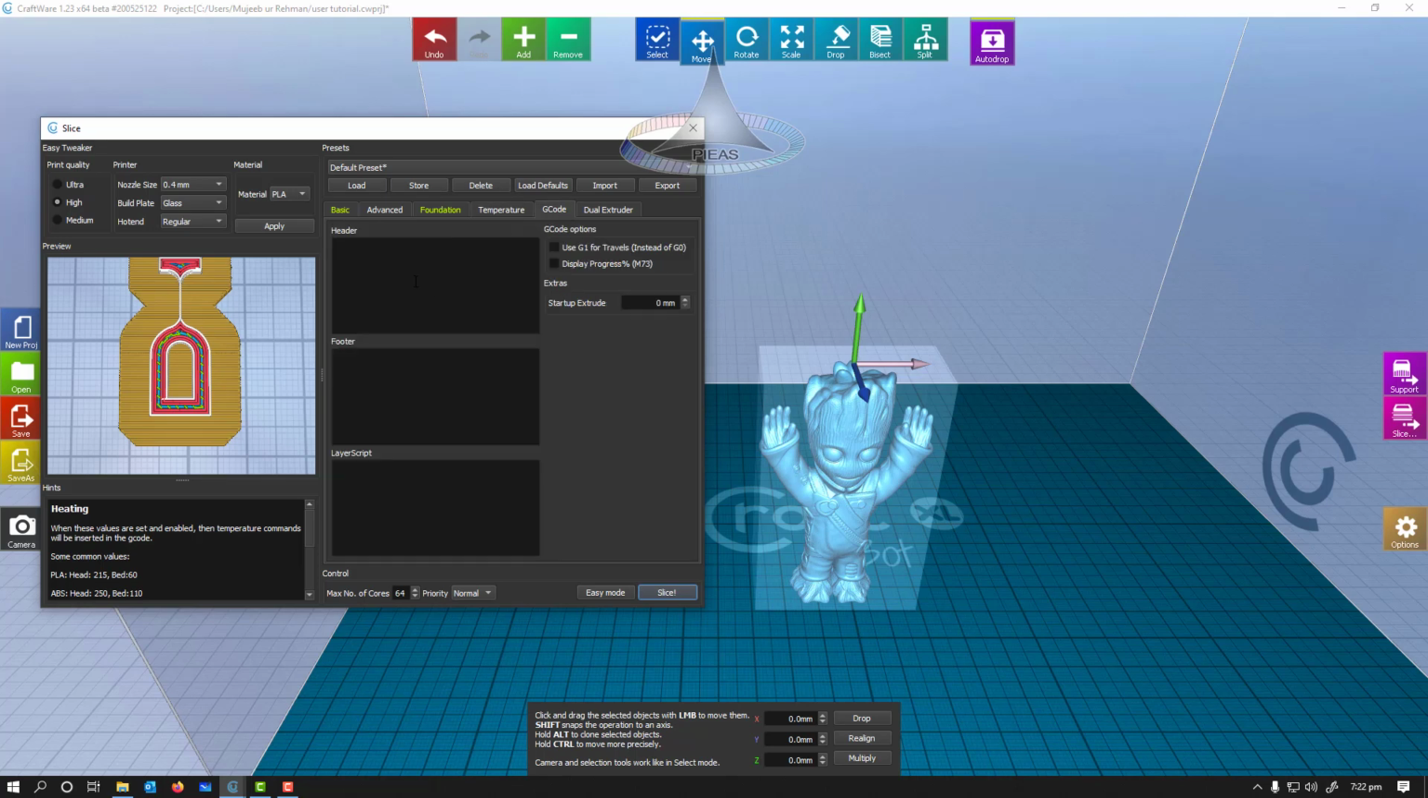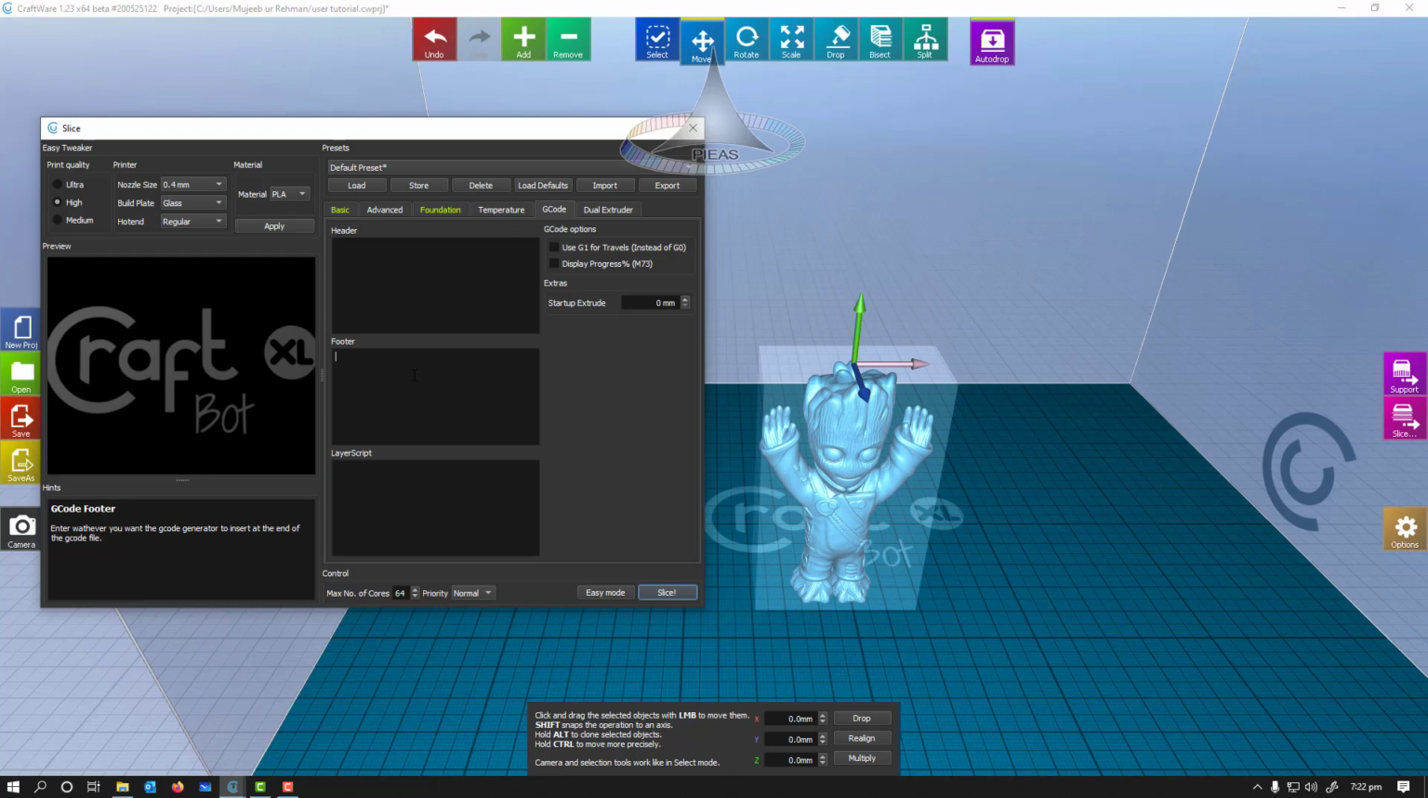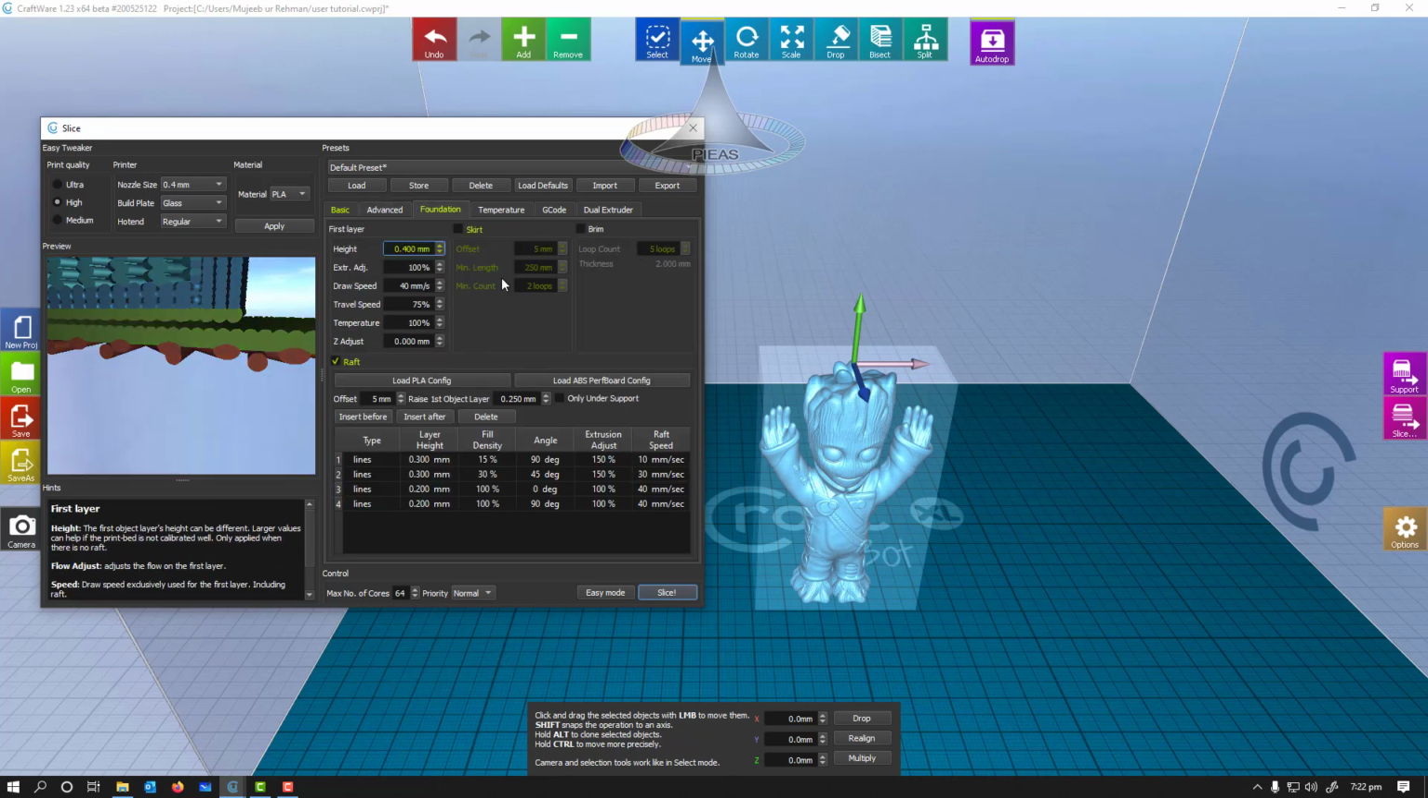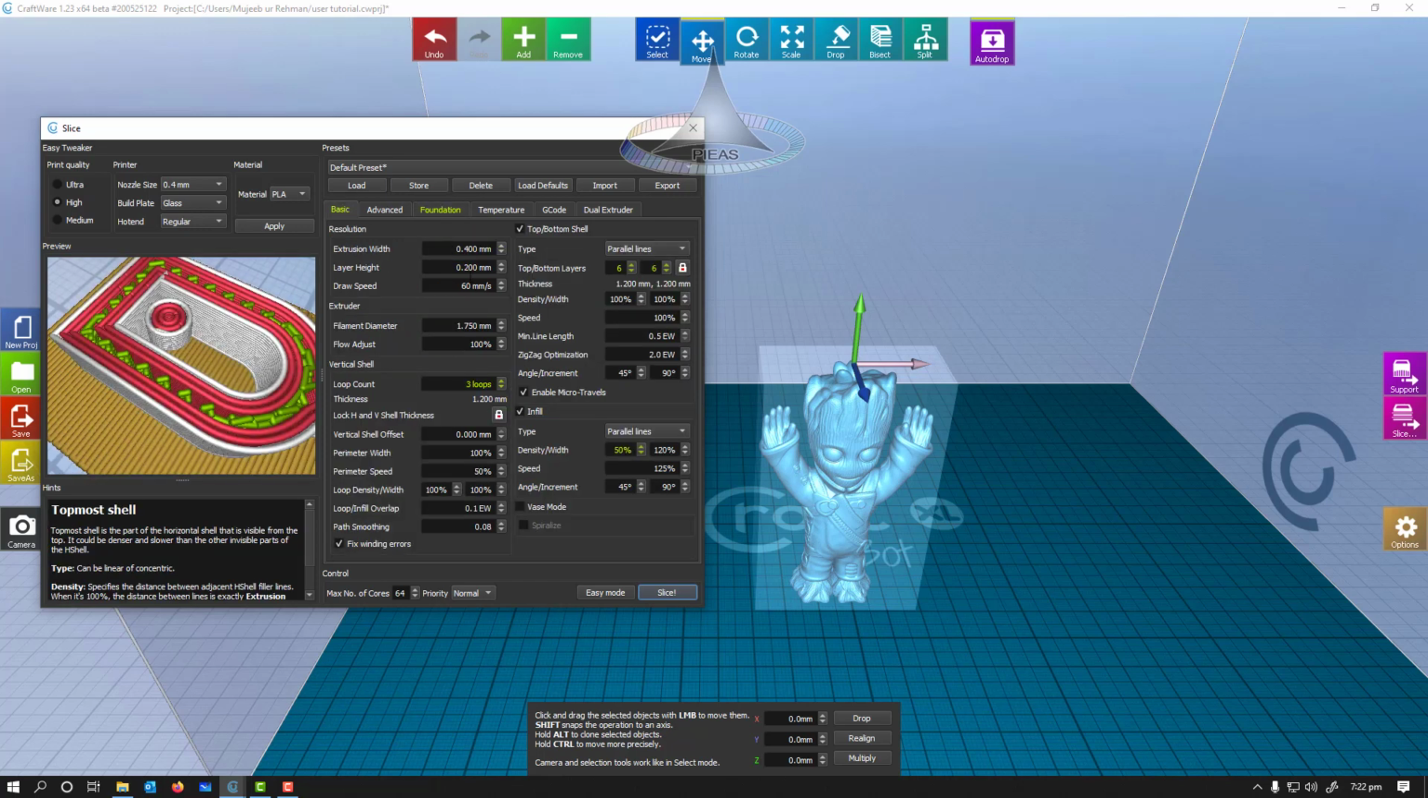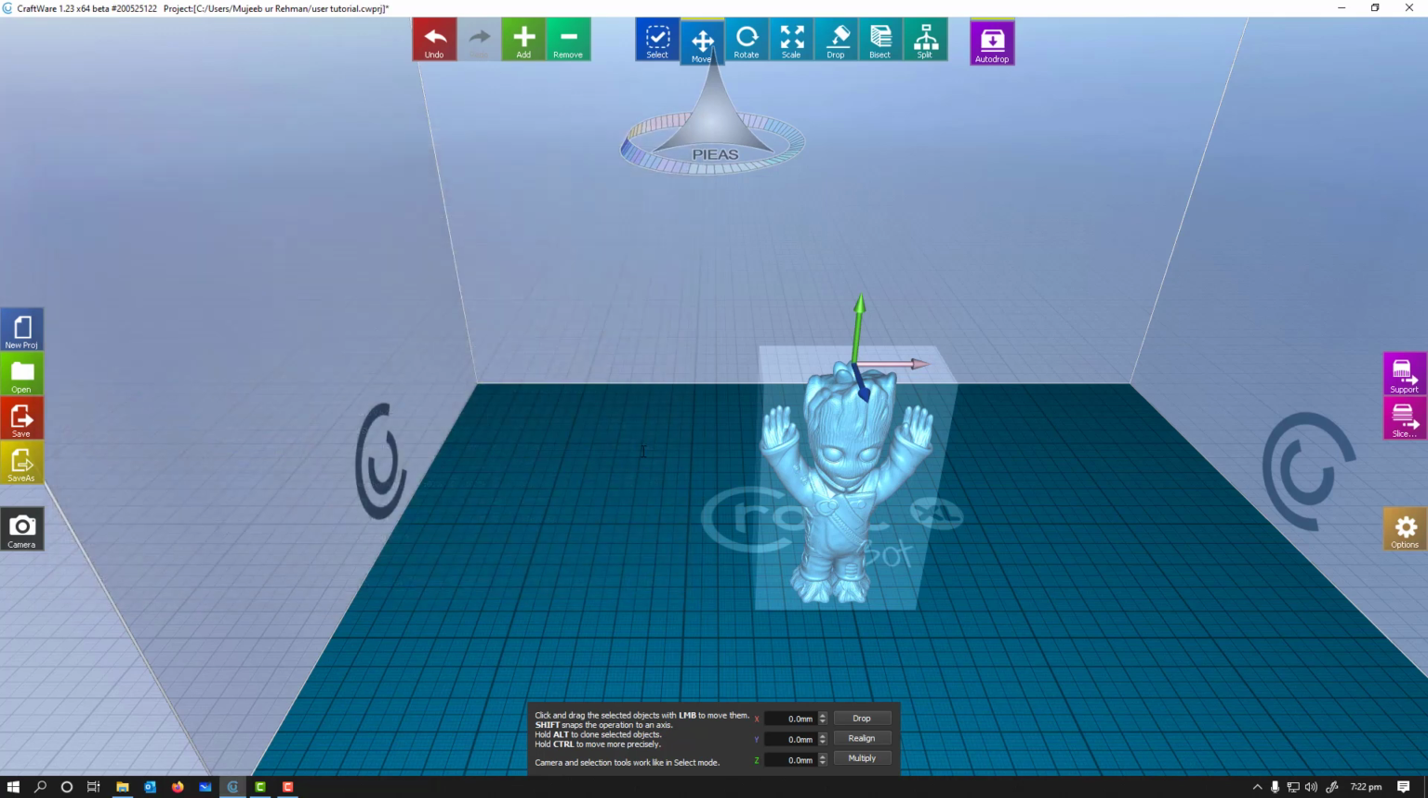Next thing is G code. You can add a header, you can add a footer as I discussed earlier, but we are going with the default G code of the header and the footer as per this machine. Now I'm going to go with a few settings here. I'm going to select the raft. In the basic settings, I'm going to keep layer 3 and I'm going to slice it.